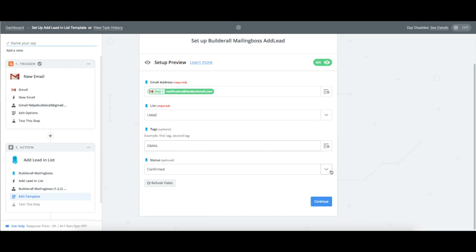The status could be confirmed or unconfirmed. And this, guys, will depend on if your list is double opt-in or single opt-in. Now, this is very important to know that if your list is double opt-in and you leave the status as confirmed, these contacts or these leads will go in that list without having to confirm their subscription. So it's very nice to know that. So if you're using a list that is double opt-in, you might want to leave this as unconfirmed so your clients can go ahead and confirm their subscriptions to your list and you won't have any trouble. So we can go ahead and click continue.